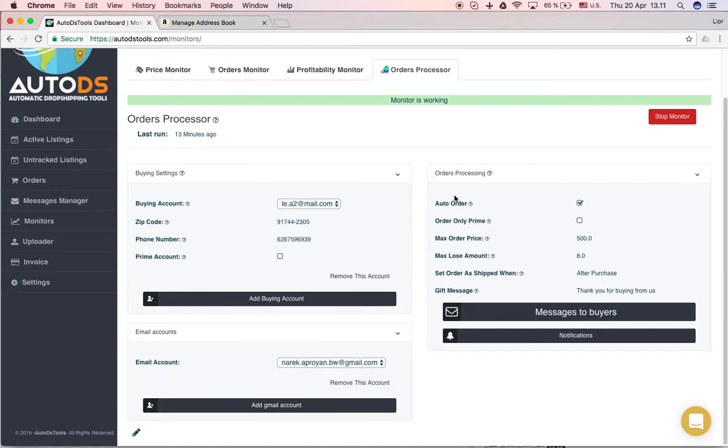So some people, for example, prefer to put it on auto mode during the night, and when they wake up in the morning, they uncheck this box and then they want to control each order that they make. Next thing is you can tell the monitor if you wanted to only order Prime products, then you tick it here. Then you can also set what is the maximum order price that you wanted to order. Maybe expensive products you wish to do manually. You don't want it to go and buy products that are above $500, for example. You can set it as you wish, of course.